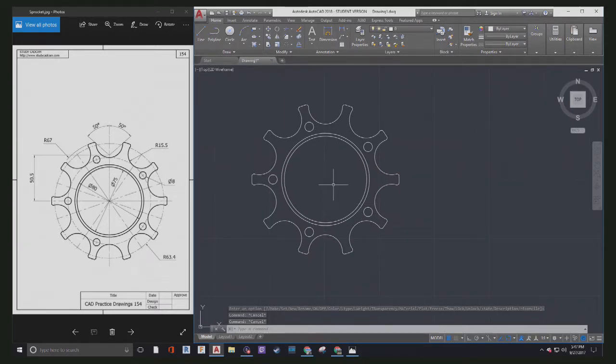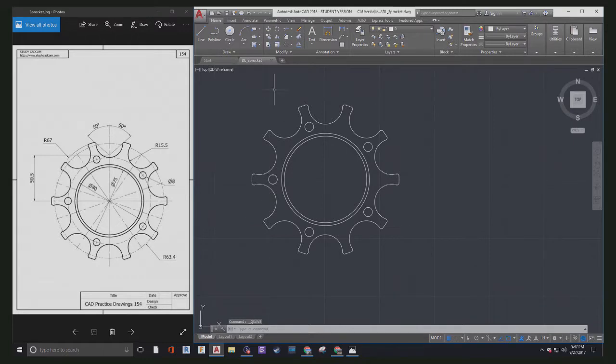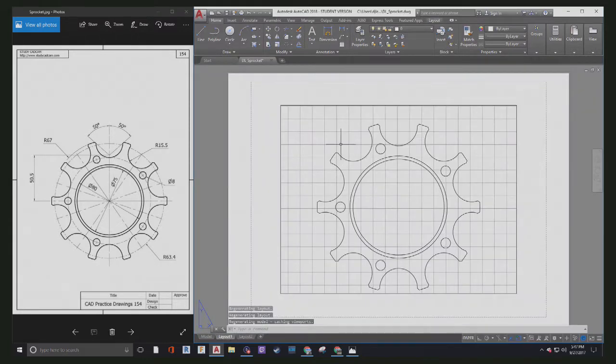So that's the sprocket. We're going to save our work. Make sure when you save it, you name it your initials underscore, and then the title of the drawing. So in this case it's a sprocket. So save, you would save that to your network drive, and we would bring that over into layout.